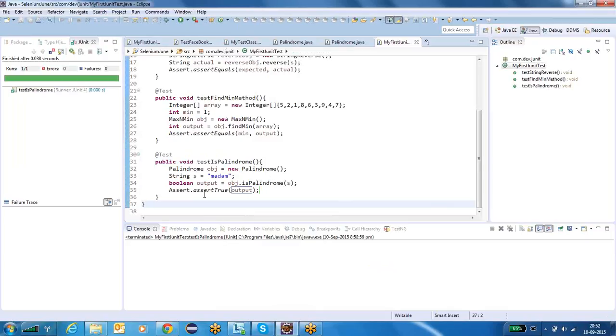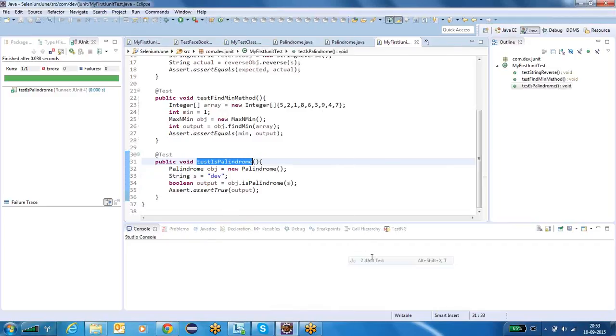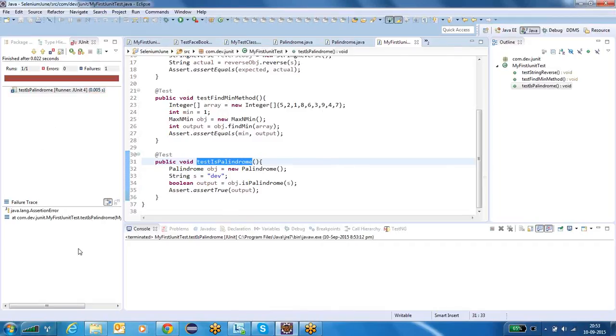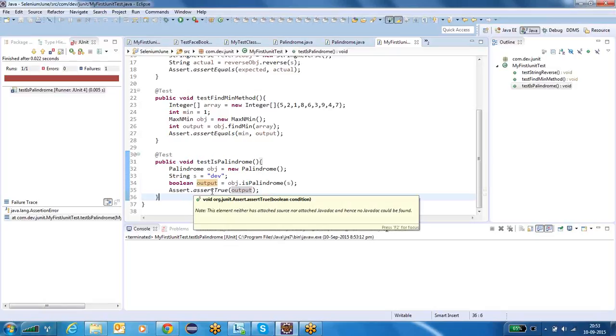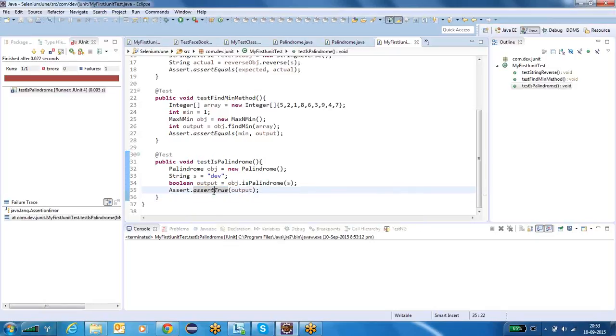Okay. So if I give my name Dev, then if I run it, what will happen? The test case is failing. It is saying assertion error because if I give Dev, the value will become false, right? Because Dev is not a palindrome. So I implemented it right. It will give me a false value. If I get a false value, then I shouldn't assert for a true value. If I assert for a true value, the test case will fail.